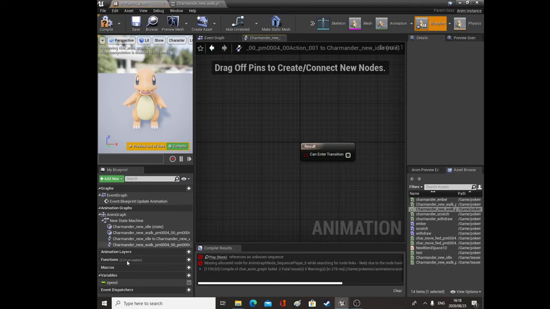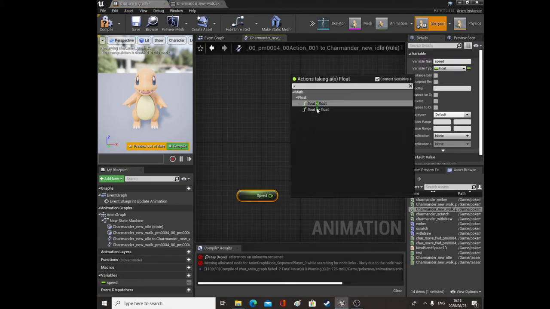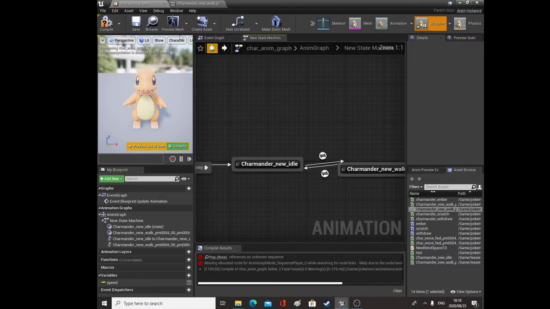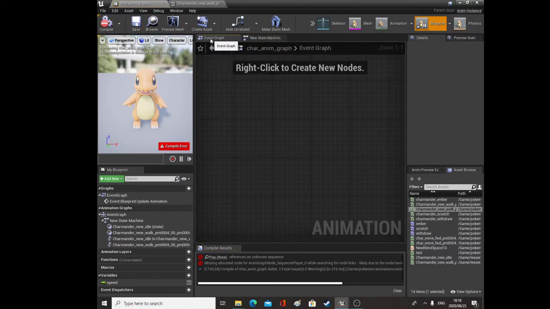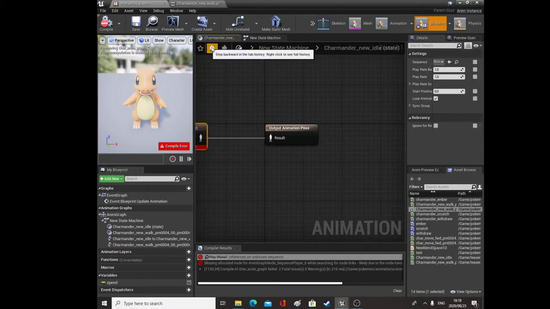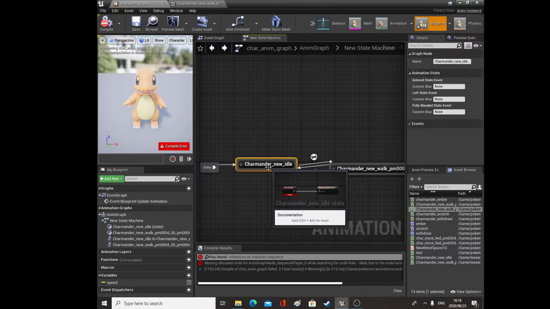And then to go out of it, we'll check that his speed is less than 10. So if it's less than 10, or 12, or whatever, we'll have to do 10 because we did 10 on the other one. Okay, so compile. Let's see what this problem is. Play none. Charmander, new idle. There's a problem with our idle.